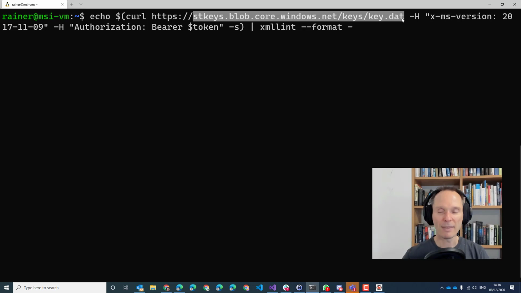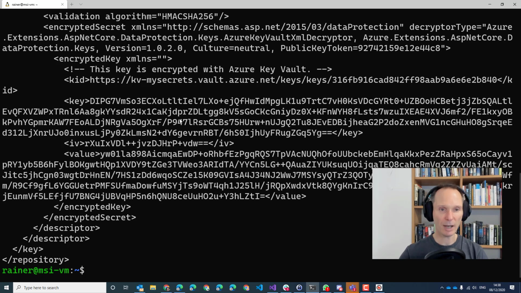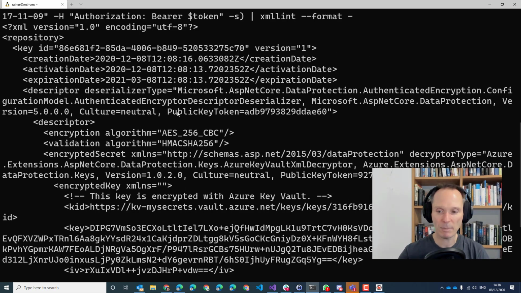I can go to storage and ask it for a certain blob. You see that blob? This is not publicly accessible, but I can now present the token that I got from managed identity, and then I can access this private file, which is in fact an XML file, which I will talk about in a second why it is there and what's its goal.